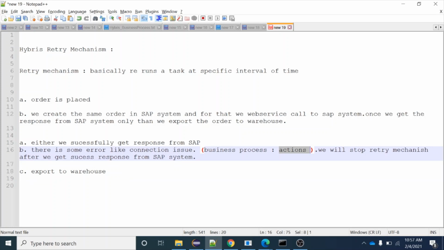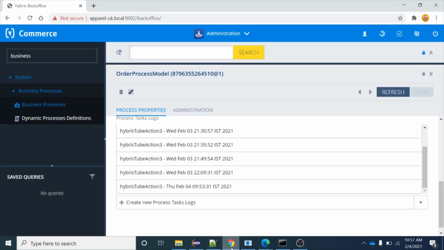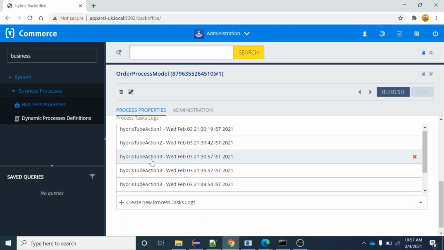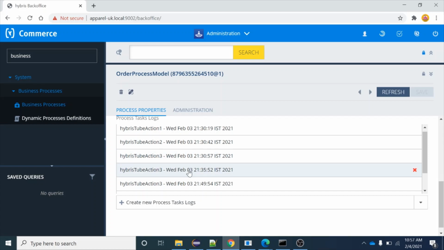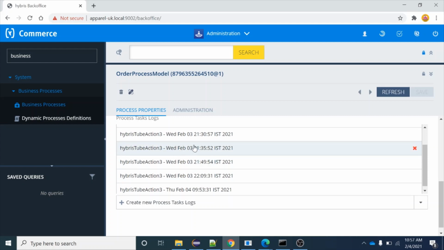So this is an example where we use the retry mechanism, right? And I have already shown you how the retry mechanism works. The same action runs multiple times. Like over here, some error comes, and it is retrying again after some time, trying to send the request again. If an error still comes, it retries again. So this is how the Hybris retry mechanism works.